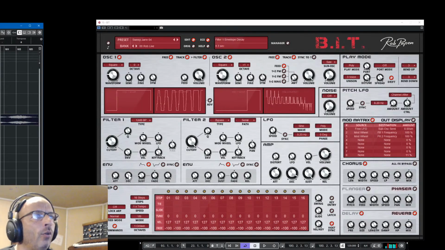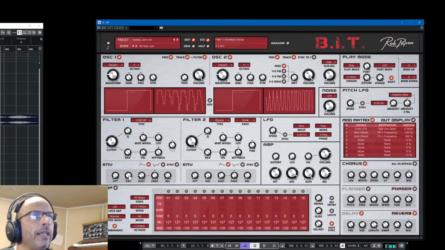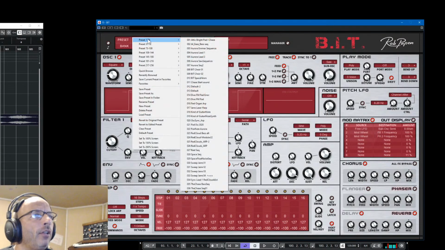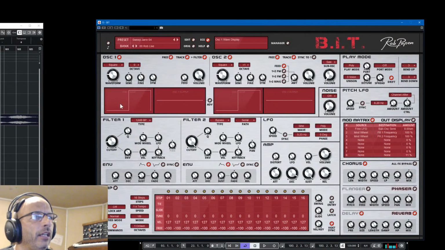It's maybe a bit slower than the original one, so let's make it a bit faster. So that one is close. Sweep jar number 4, save preset. Here we go. Yeah, I see somebody else in the chat room.